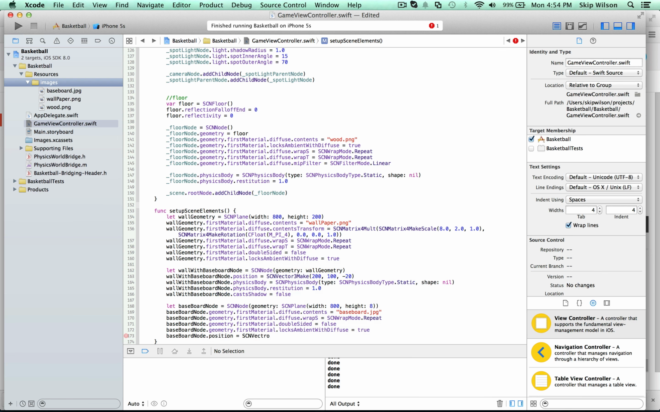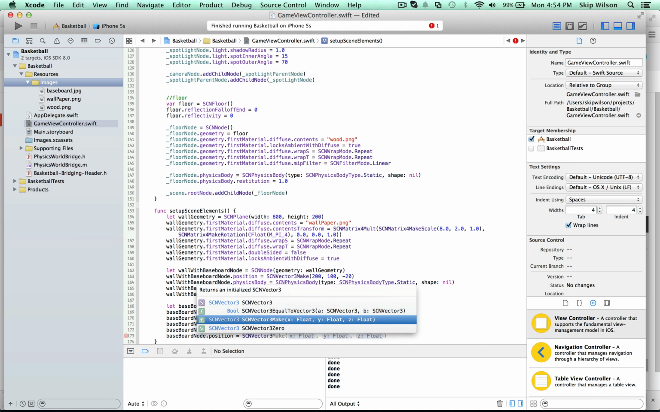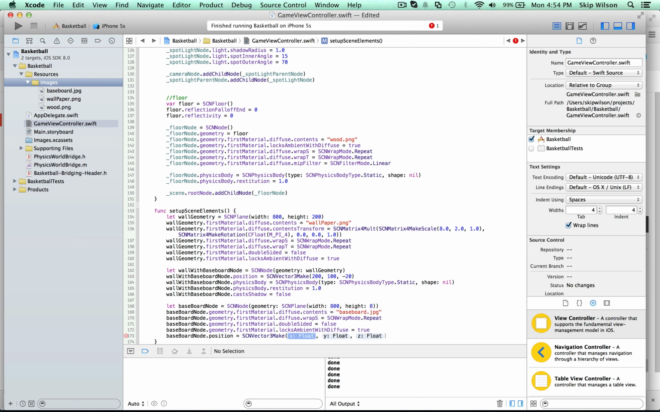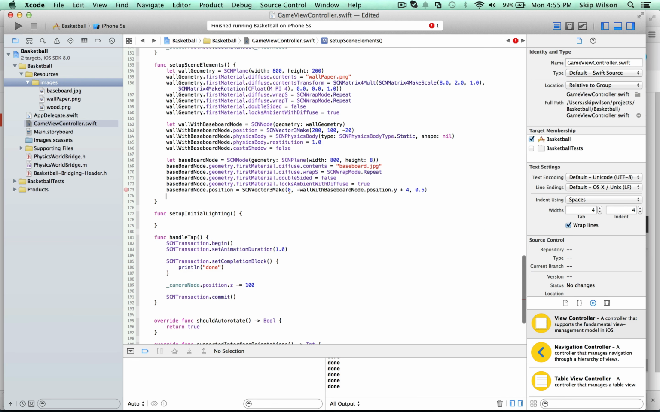baseboardNode.position we'll set to an SCNVector3Make, and on the X that'll be 0. Y we will set to negative wallWithBaseboardNode.position.y, and the Z we're going to set the position. Well, let's set the position of the y plus 4, and the z will do to 0.5.